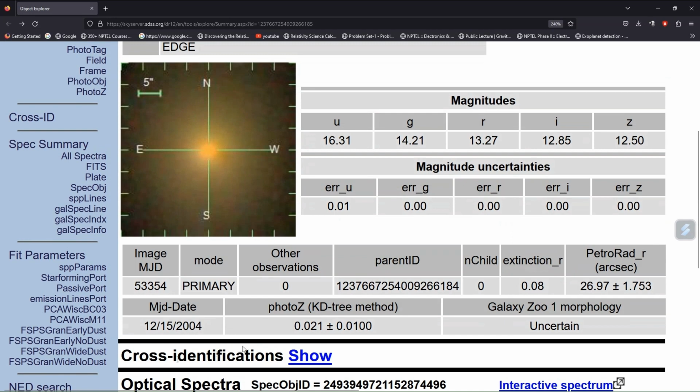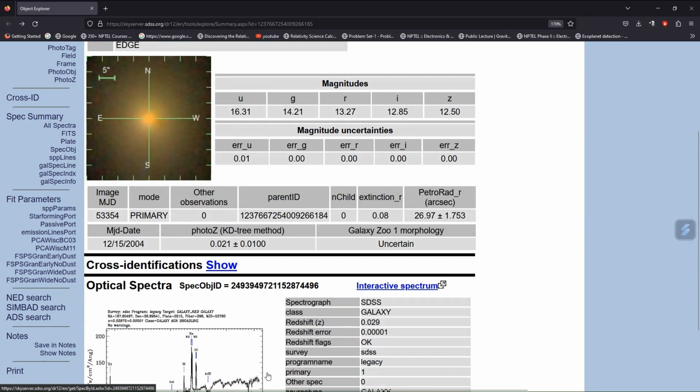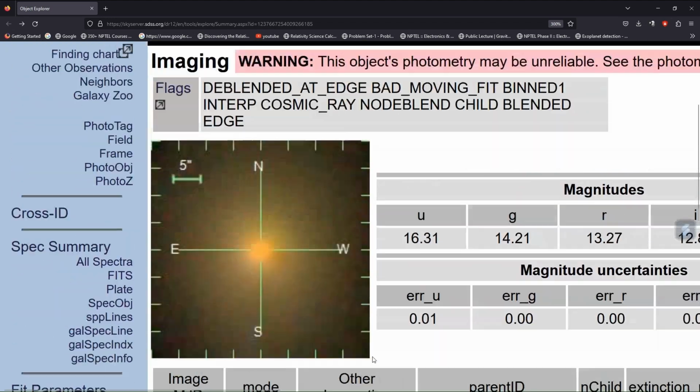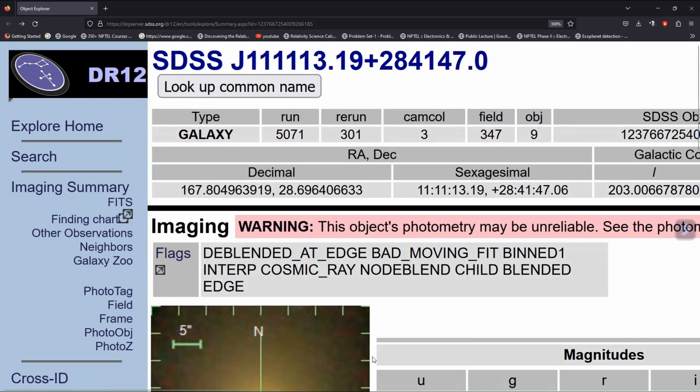I hope you got the idea of how to interact with the SDSS interface and how to download data. So thank you.